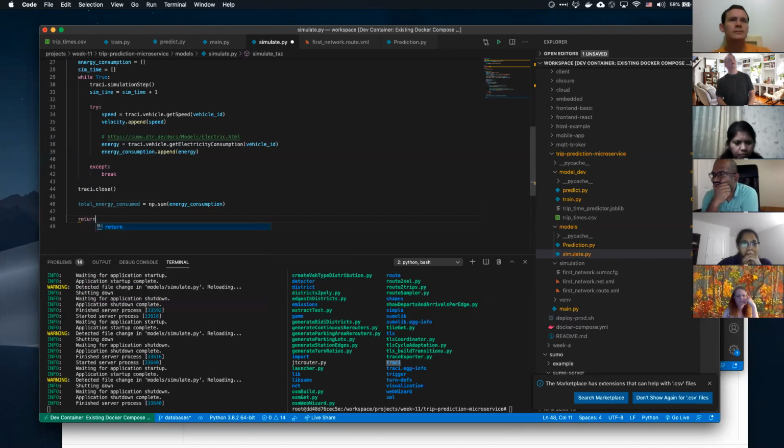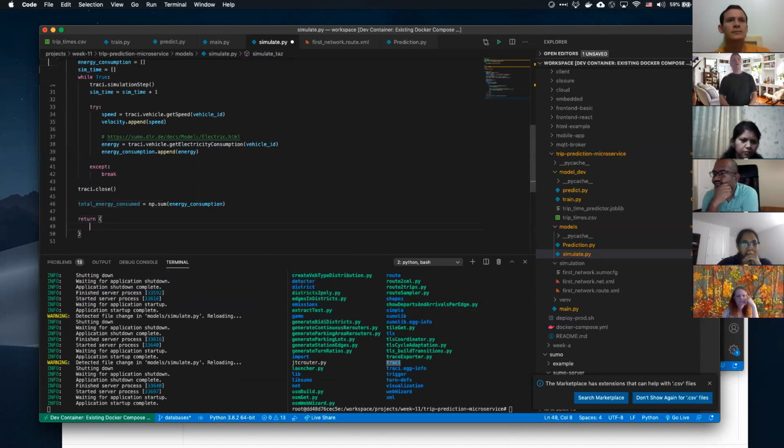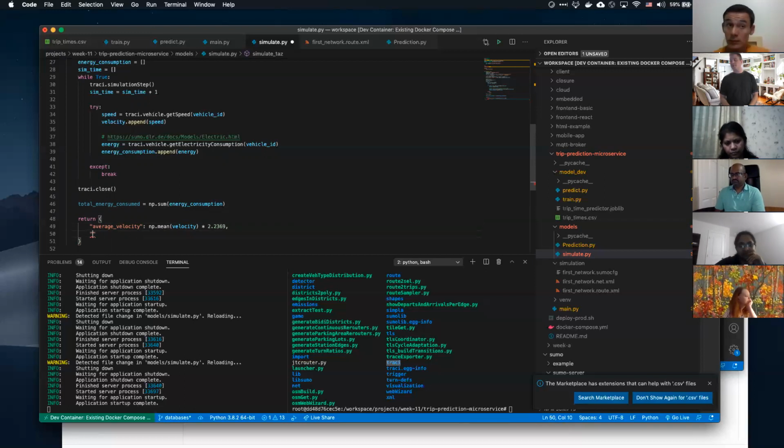And then we're going to return a dictionary. We'll return average velocity, because we can do that. So now we can actually do a lot of metrics here. Let's do the mean of velocity. And this is in meters per second, so we've got to multiply by 2.2, what is it, 36-something, 9 maybe, to convert that to miles per hour, because we're in America.